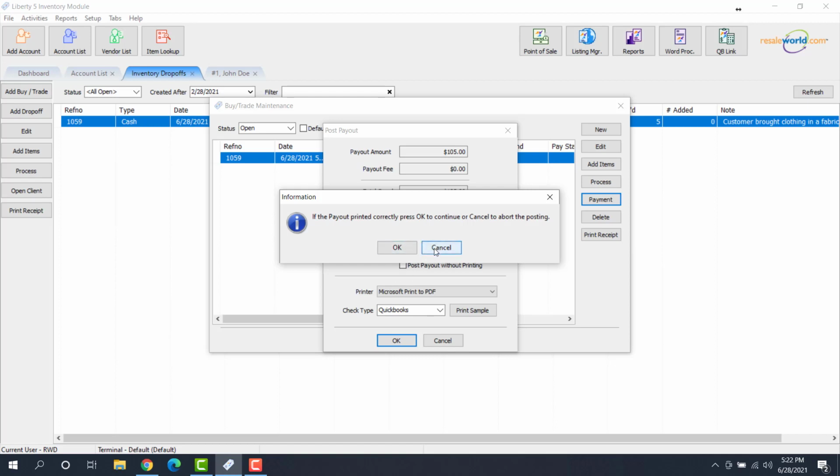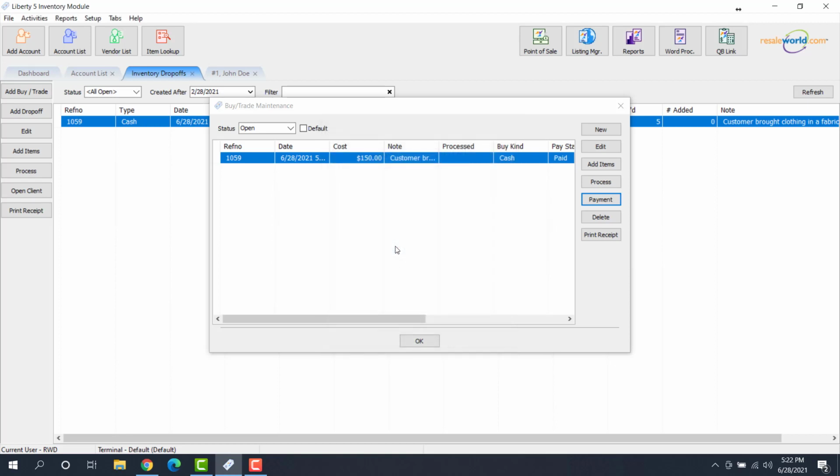Cancel will allow you to reprint the check at a later date, or if you need to, there was a problem with the check, you can reprint it. So I'm going to click OK. So now you'll notice that the pay status is paid, and that's pretty much it on the purchase customer side.